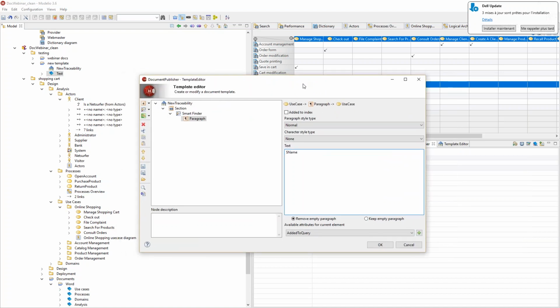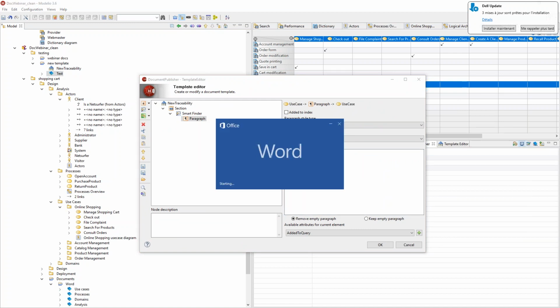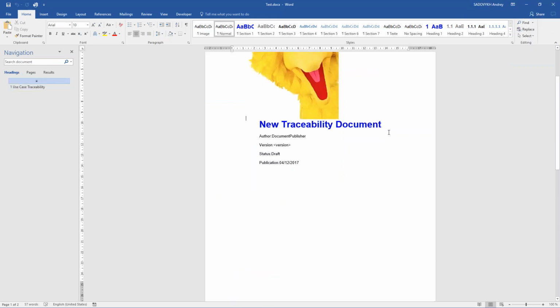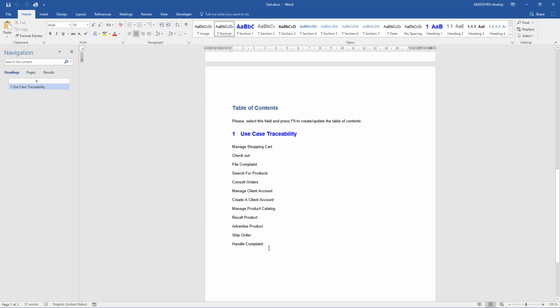And now I can see what the test document shows me. Okay, it's been generated. Let's visualize it. New traceability document, that's what I expect. And this is all my use cases, traceability, all my use cases. Okay, so that's fine, but that's not enough. It's only names of use cases.